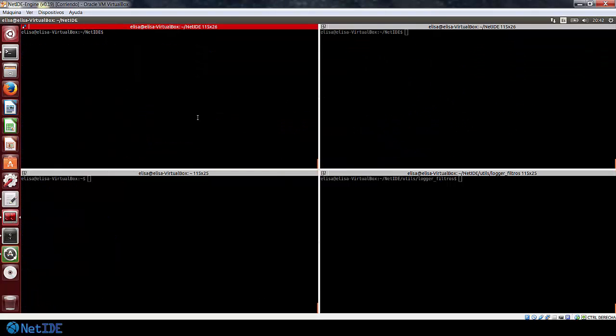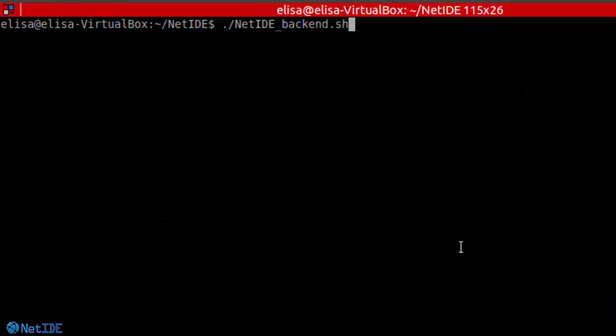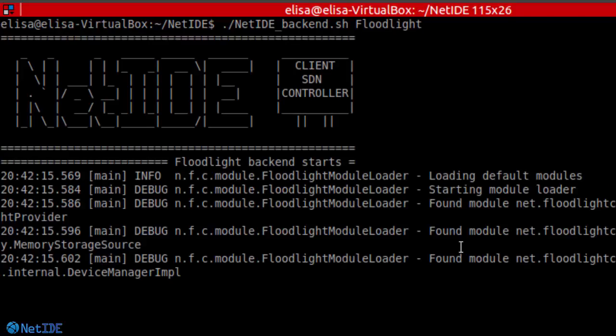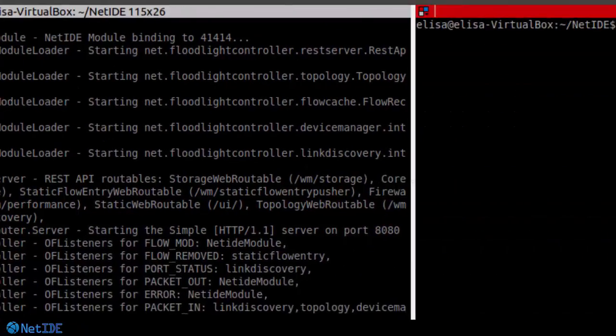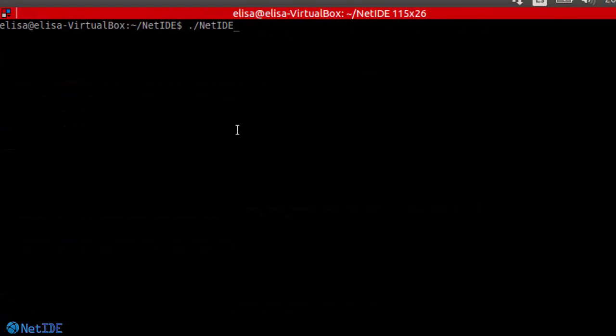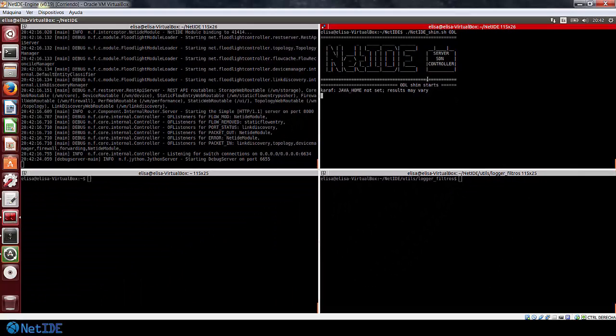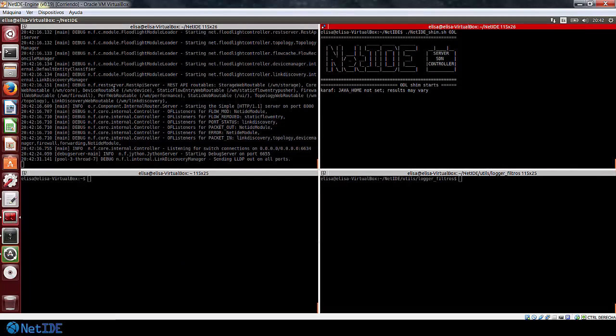Finally, we are going to do a final test. In this case, we're going to execute Floodlight as the client controller, and as the server controller, we're going to execute OpenDaylight. Let's put the script first. So we have Floodlight and OpenDaylight. Floodlight is already running, it's already checking if something is connected or not.